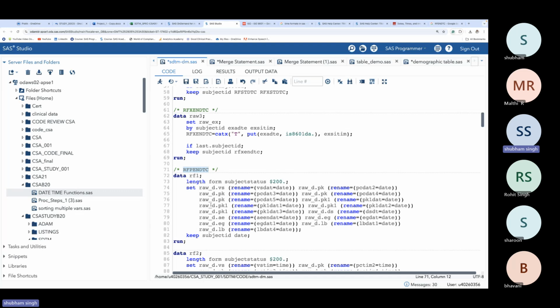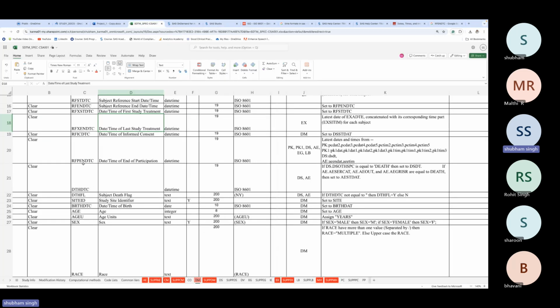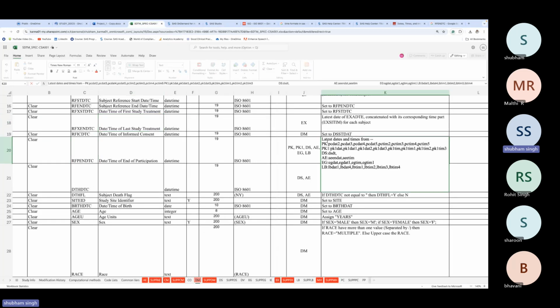Now there is no single dataset from where you can get to know the last time the patient was present in the study. So we are going to check each of the datasets we have collected, or which are mentioned in the spec. Let's go to the RFPENDTC variable in the spec, because we are going to create it from the spec. You can see here they are telling the latest date and time from PK variables, DS variable, AE variable, EG variable. These are the variables from these datasets you need to call.